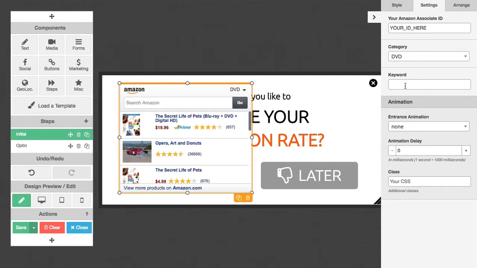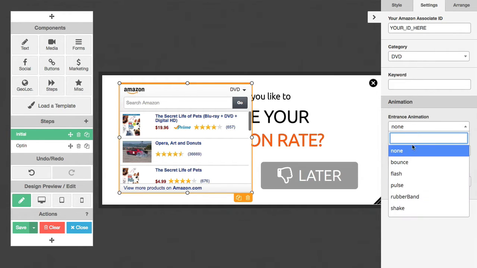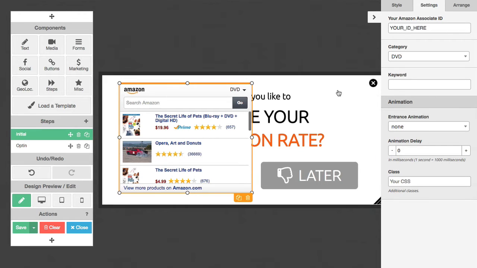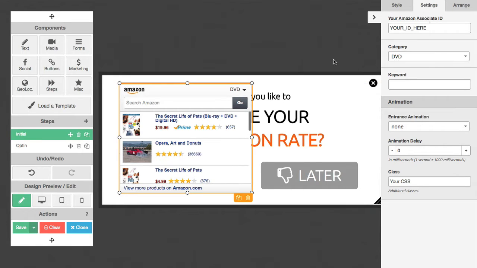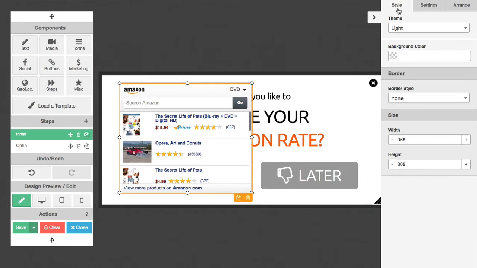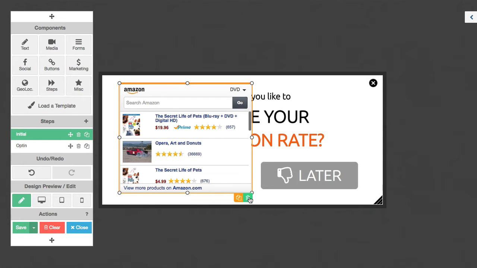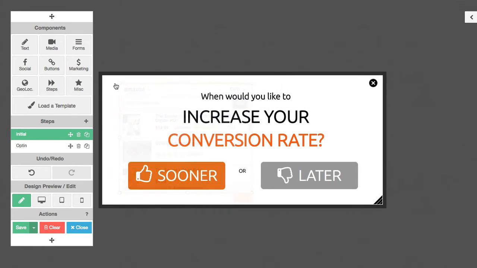All right, and you can go by keywords as well, and you can put animations on every single element that's available here. Okay, so a lot of these settings are pretty much the same as you get to them. It just depends. Obviously the Amazon one's going to have its own settings and so forth. But as far as styling and animations and the way you can arrange them, they are all pretty standard across all of the elements. All right. So I'll just go ahead and remove that.